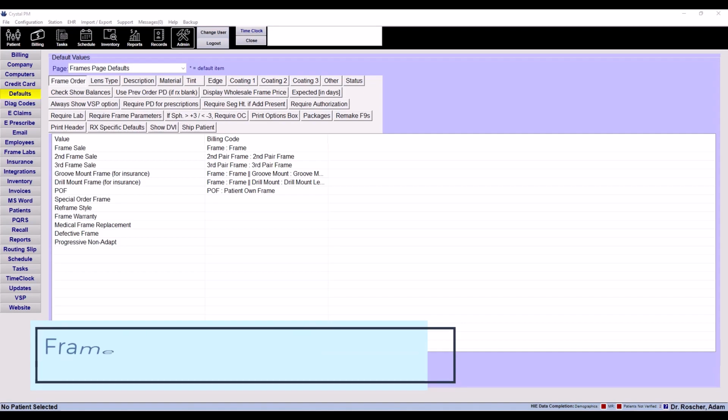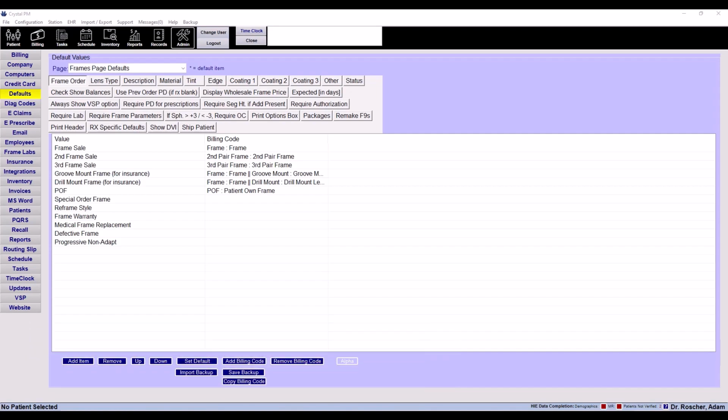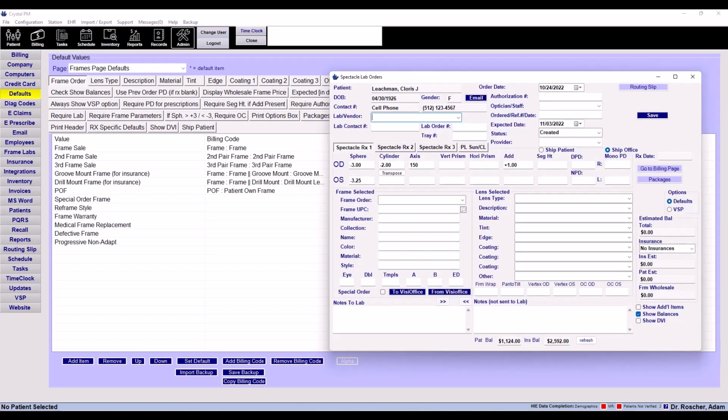Before we begin demonstrating how to edit the Frame Page Defaults section, it is important to keep in mind that this section is only used to set up and modify the spectacle order window your opticians will use to create glasses orders. The spectacle order window allows your opticians to select frame, lenses, materials, and additional add-ons specific to the customer's order.